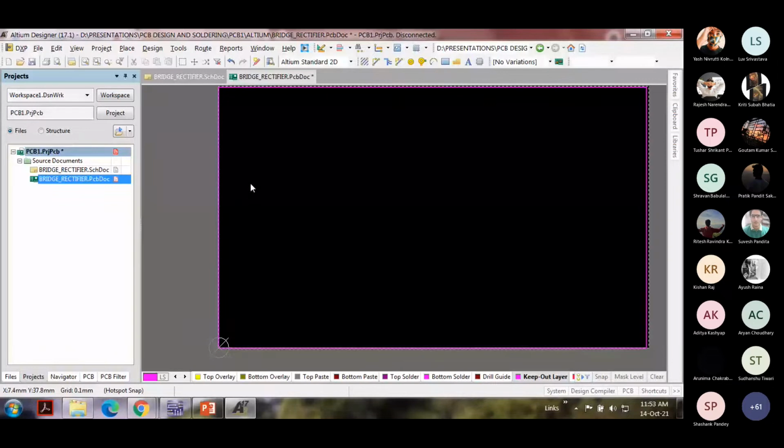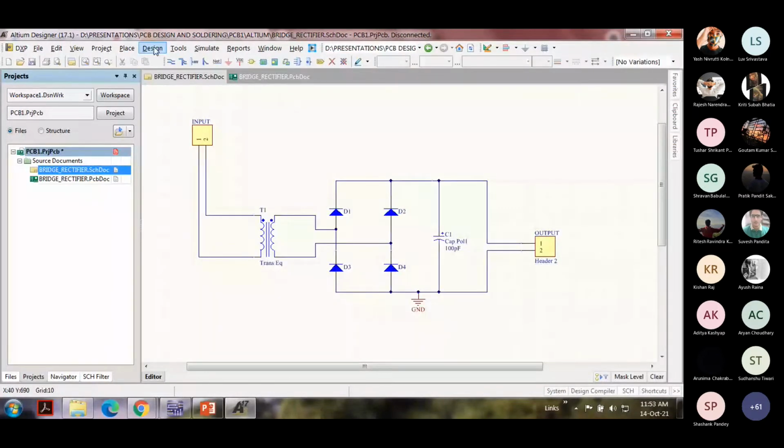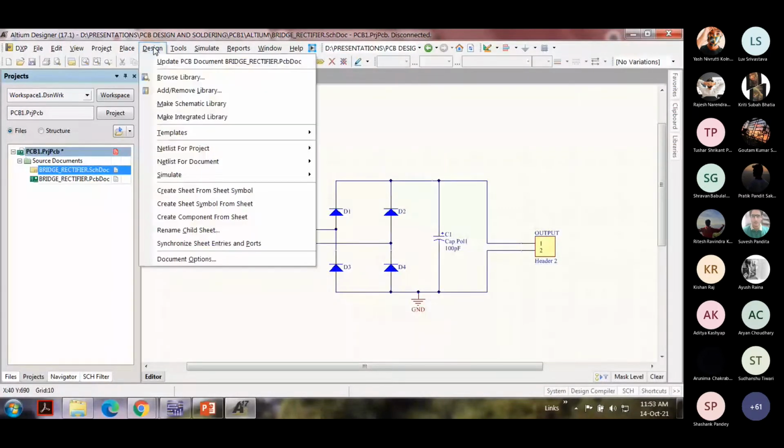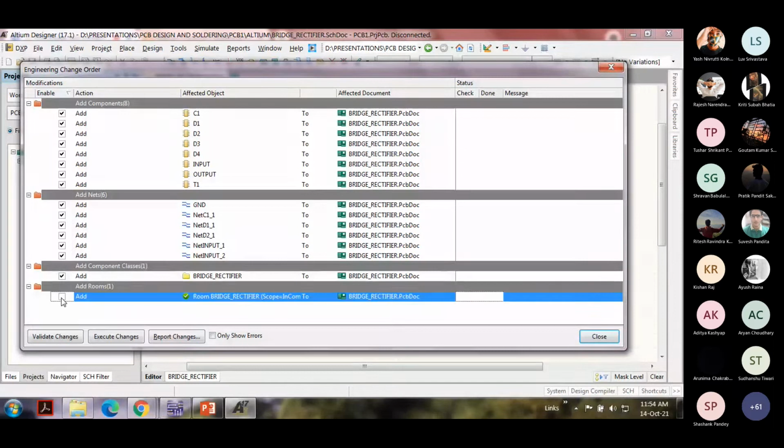The time has come for us to transfer the components onto the PCB. So go into the schematic and click on Design. Click on this very first item over there, Update PCB Document. Now you will see a lot of things over here. Just uncheck this last one. We don't want any room added to the board.